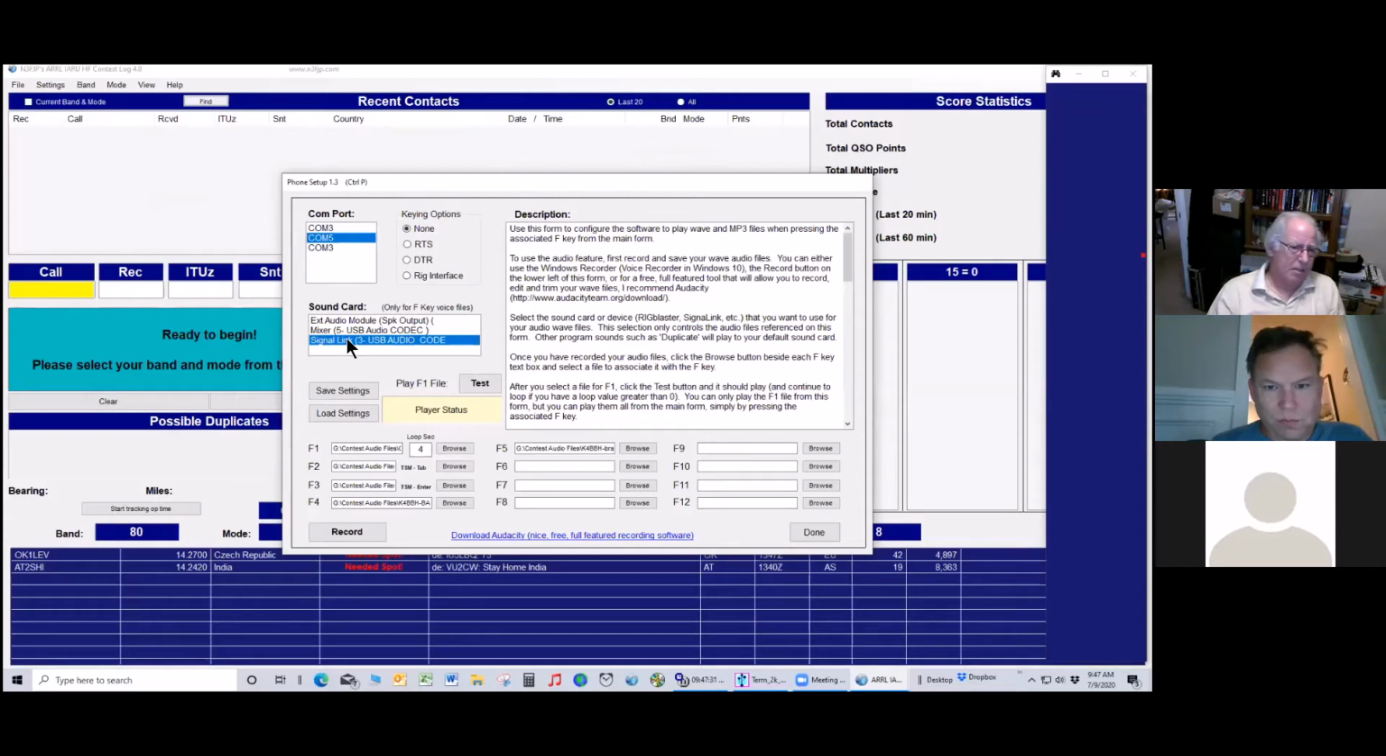Okay. And so the next thing is basically go look for your file. Now you can see here that you've got F1 through F12. I never use that many. I'll use maybe 4 or 5. But the F1 key is specifically designed for a CQ, and then you can have that run and loop every 4 seconds. Now it stops whenever you hit any key on your keyboard. So if somebody answers you within that 4-second period of delay, you start typing his call sign in the call area and it stops that cycling. So that's a nice little feature.